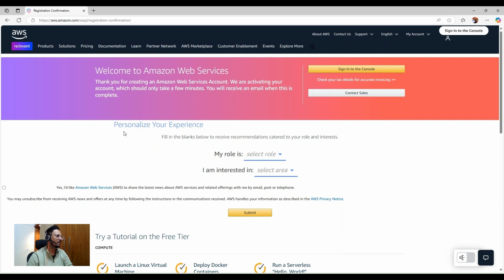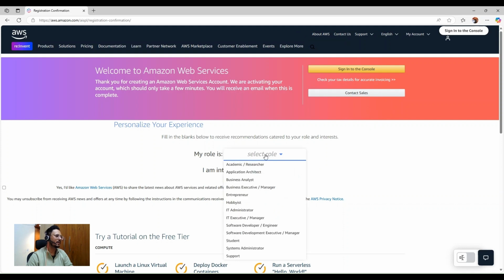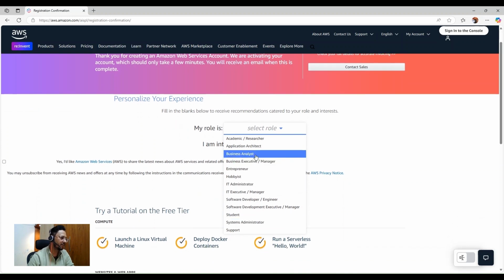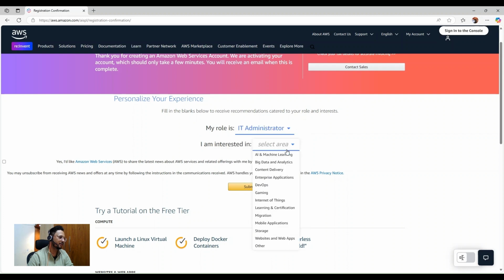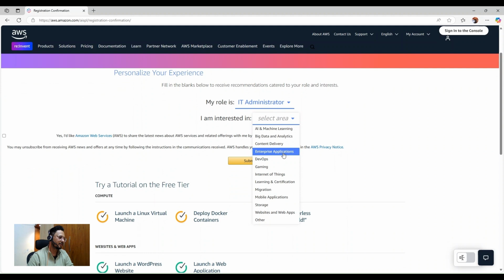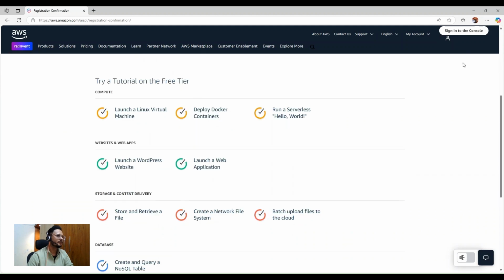Okay, here we are. Personalize your experience. My role is whatever you can select as per your profile. So I'm just selecting IT administrator, others, submit. You can go here, sign in to the console.